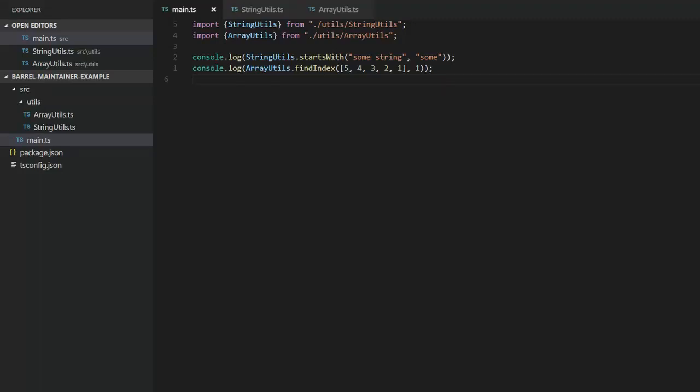Hello, this is a demo to show real-time automatic barrel maintenance in JavaScript and TypeScript. In this video, I'll give a quick refresher on what barrels are, and then show the real-time automatic maintenance. The example being shown here is using TypeScript files, for the benefit of some static typing. But this example also works with JavaScript files, using ES 2015 modules.